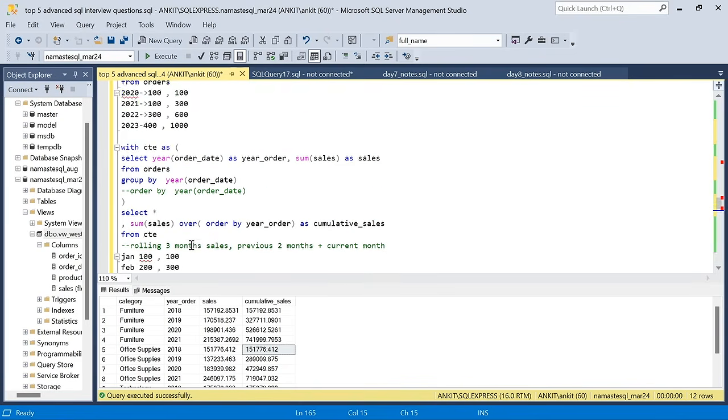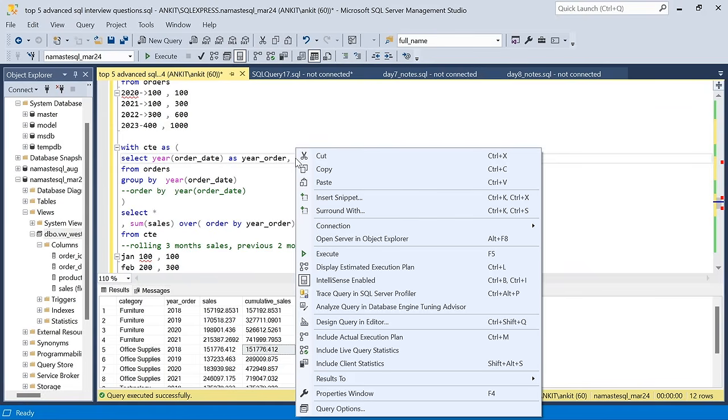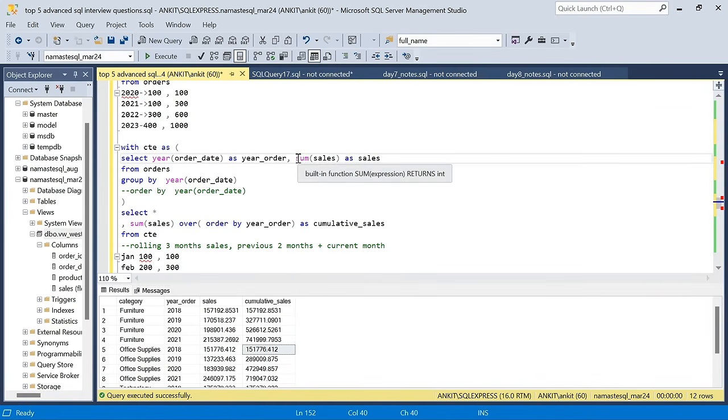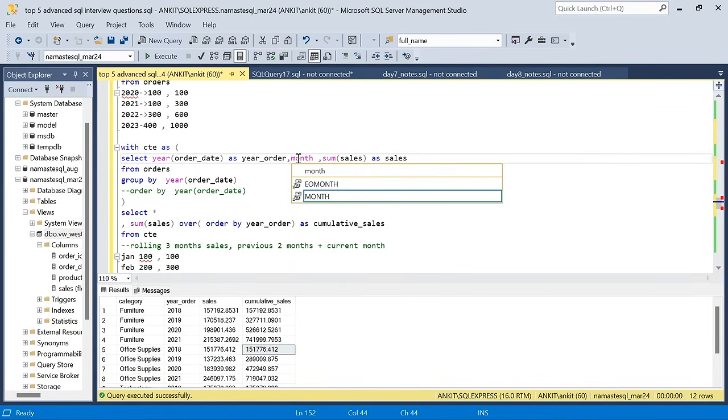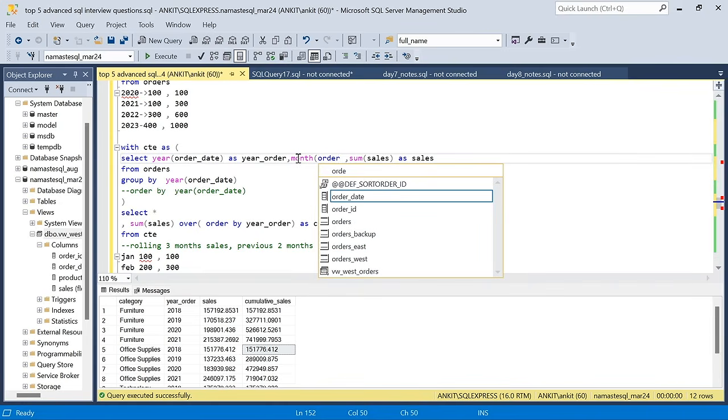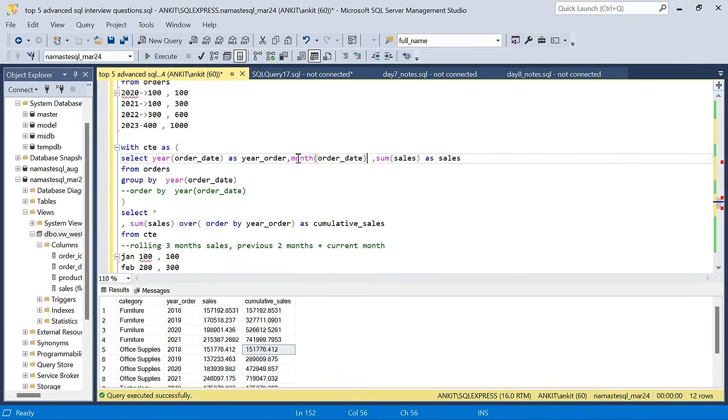So for that, I have to get the data at month level. So I'll say month also I will get it here. If I just run this, I will say give me month of order date as month order date. Okay, and if I just take this, I have to put it in the group by as well. And I will get year wise, month wise sales. So for example, I just show you here.